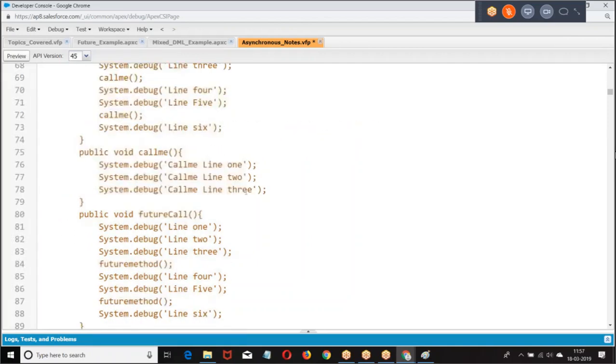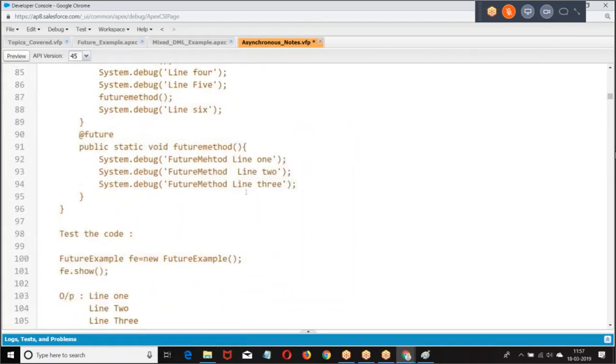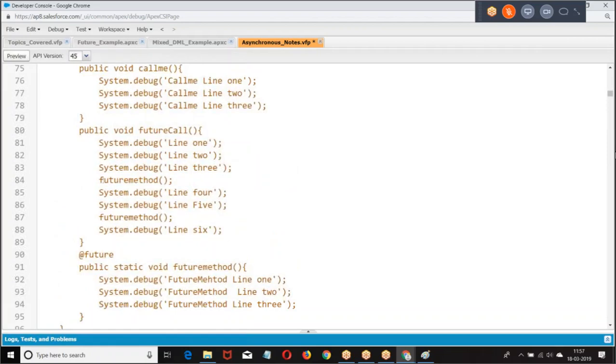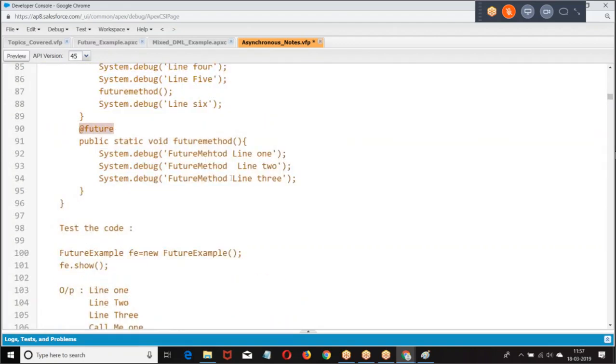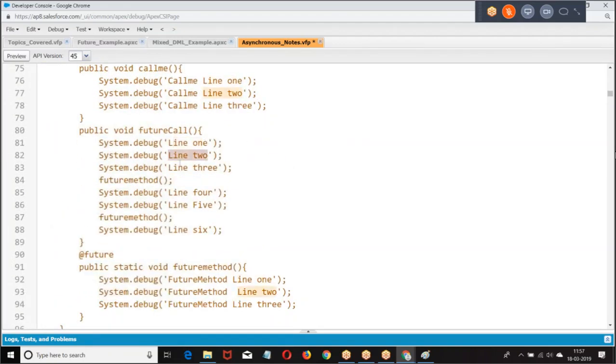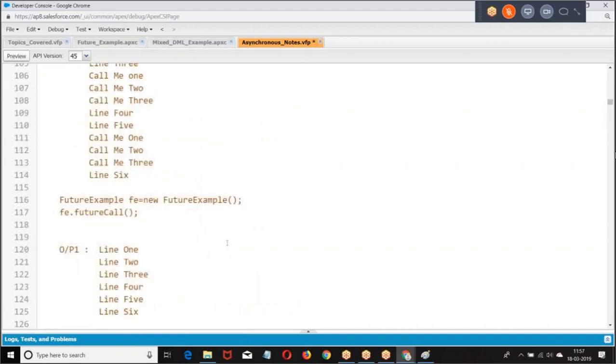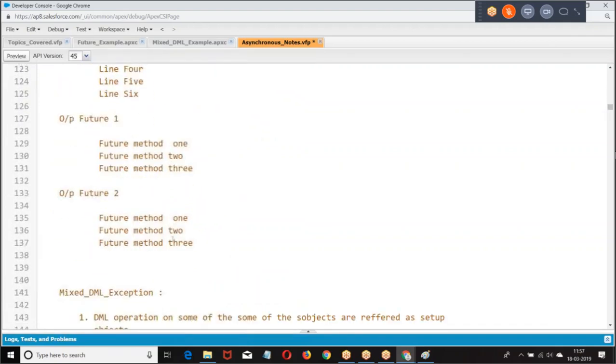Then we have given an example of how the execution goes on. Line 1, line 2, line 3, then line 4, line 5, line 6, because it is a synchronous operation. If I define it with at the rate of future, then it's going to be line 1, line 2, line 3, 4, 5, 6, and then future 1, future 2, future 3. Okay. Done. That's what I gave here.